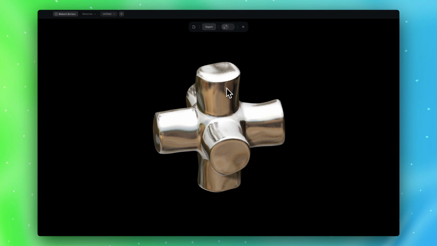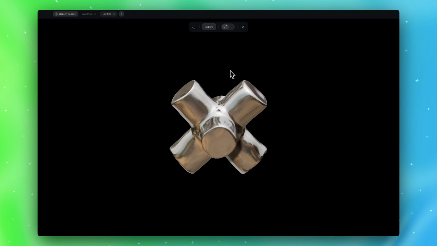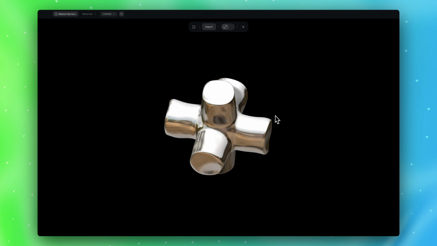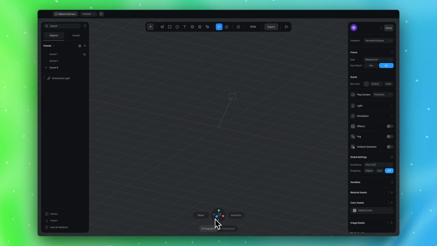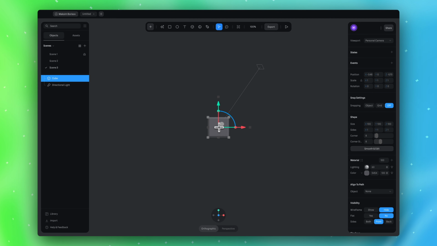This 3D shape was quite trendy last year, so I'm gonna show you how to create this shape in Spline using subdiv modeling. Press plus here to create new scene. In free version of Spline, you can create maximum 3 scenes. Can you guess from which shape we should start to create this object? If you said a cube, you're right. Add cube to your scene and reset transform.